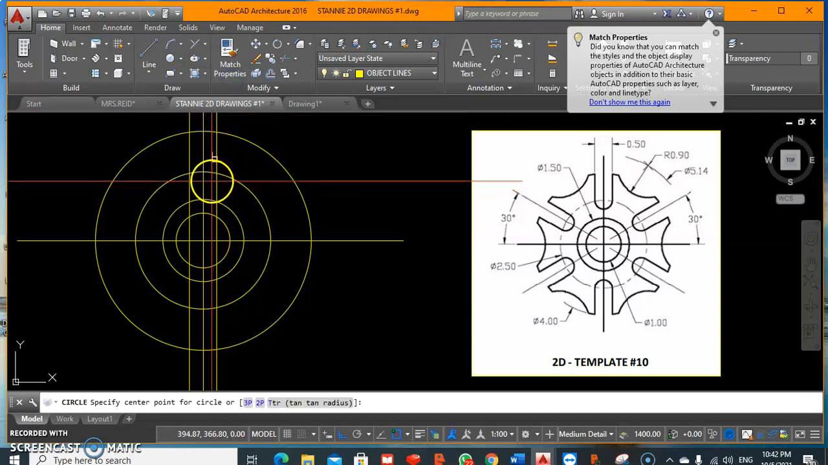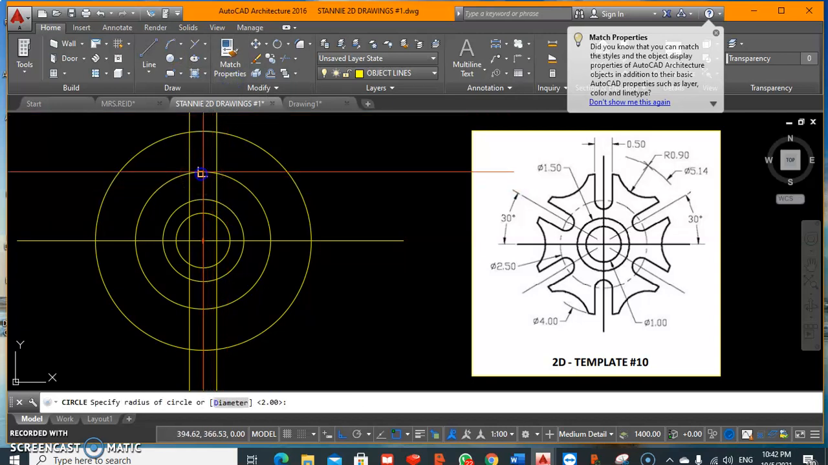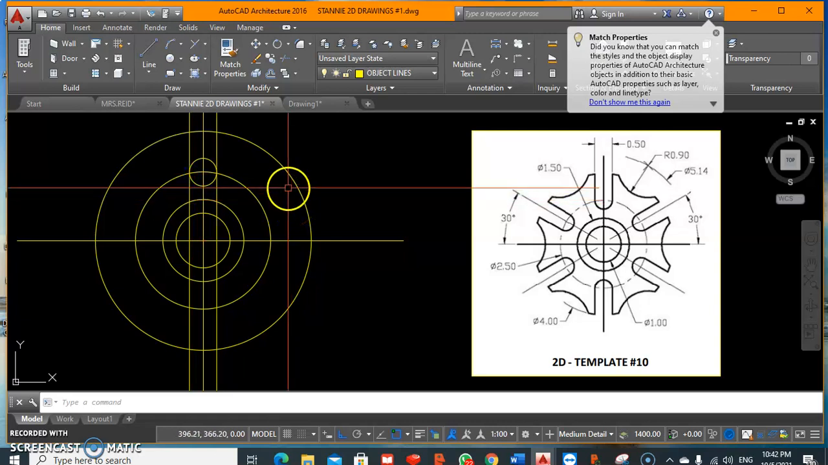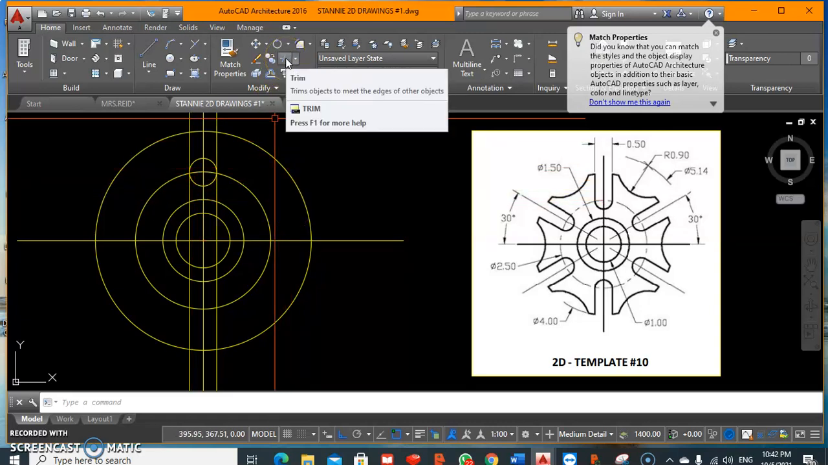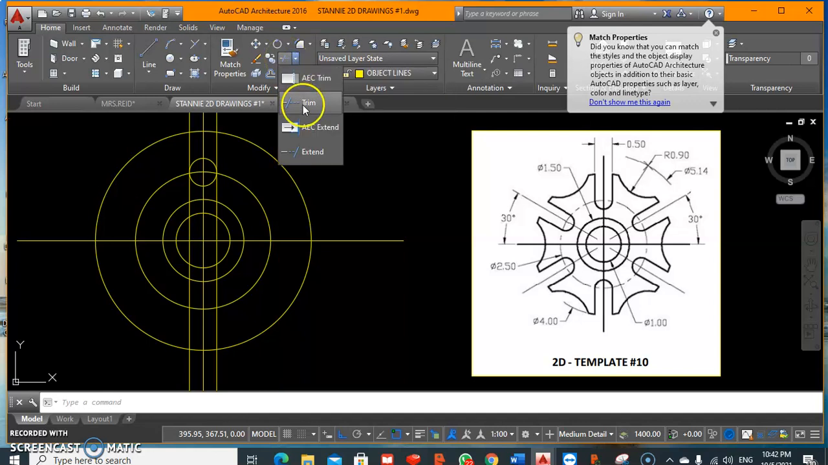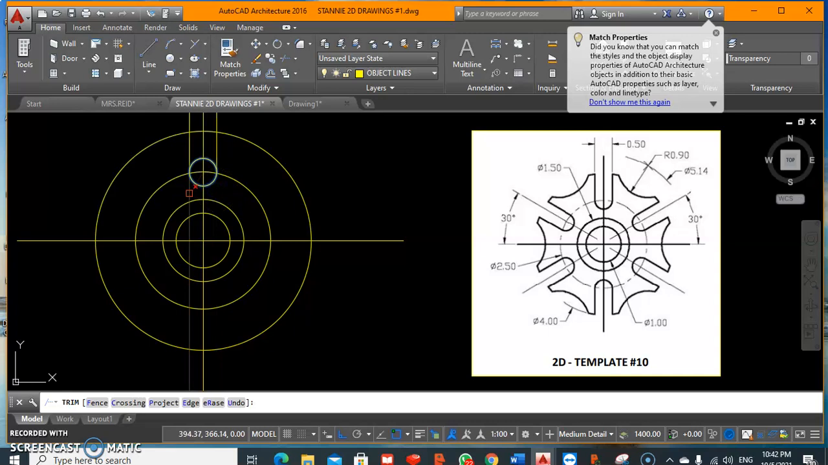Let us go circle, radius style. Let us select the intersection here and pull to the intersection here. Let us trim, select your circle, small circle that is, enter, and select these two lines on the outer side of your circle, or on the lower side of your circle.